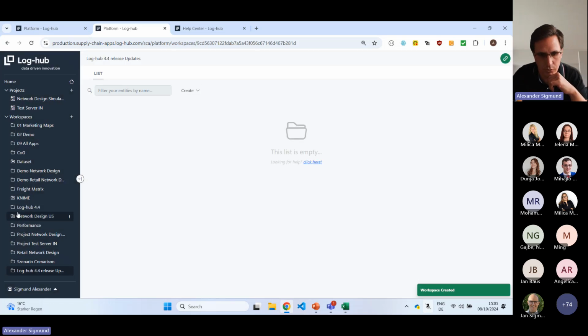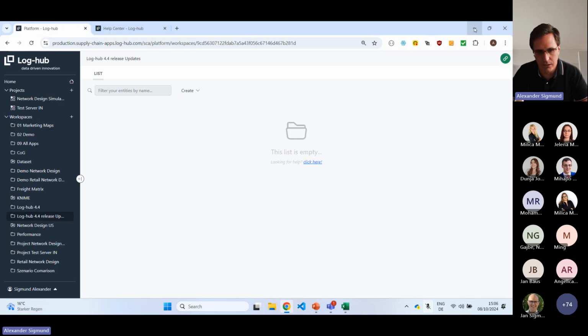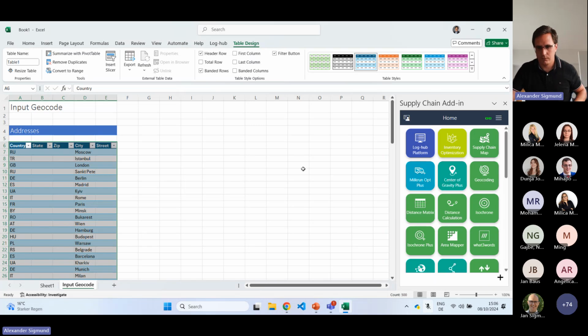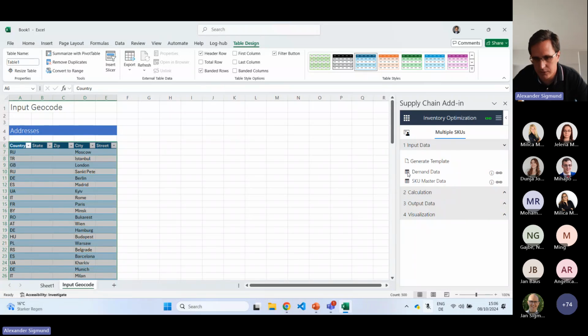So this workspace we will use later on. And now let's directly jump into the inventory optimization we want to start with. So let's open the application, and first, let's generate the sample data.